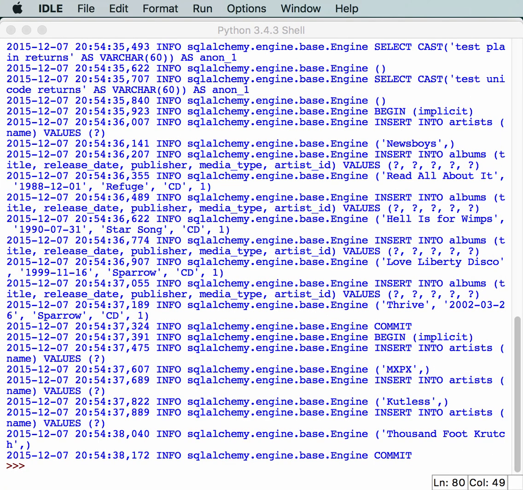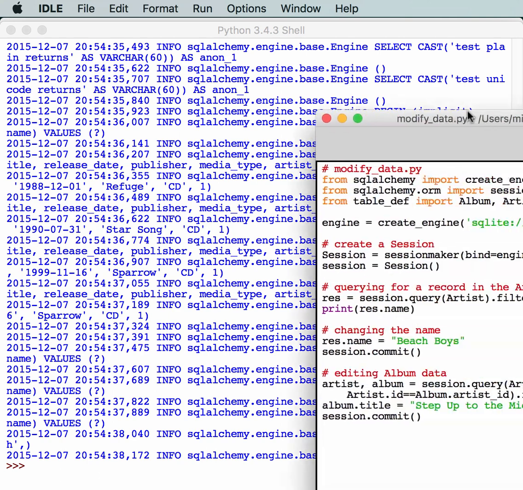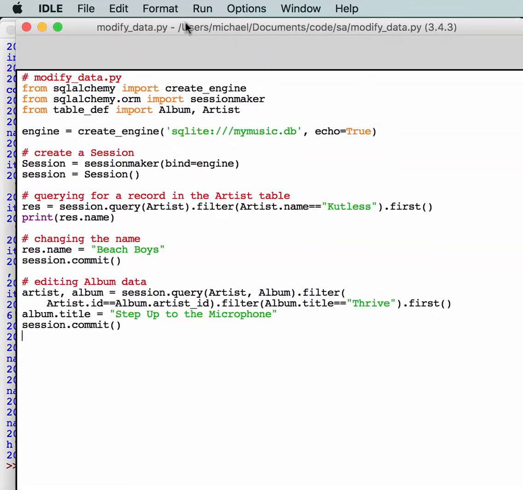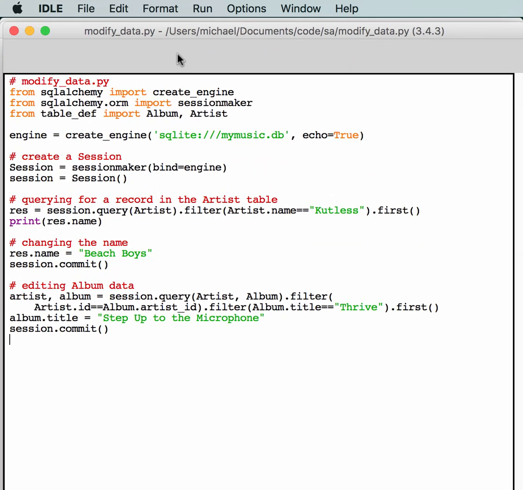Alright, so to modify data in your database, we're just going to have to do a quick little query. So here's our next little piece of code. Some of this should look pretty familiar because we have create engine, session maker, album, and artist. You notice that we have our connection stuff again, we create our session again. And here we have a quick little query.